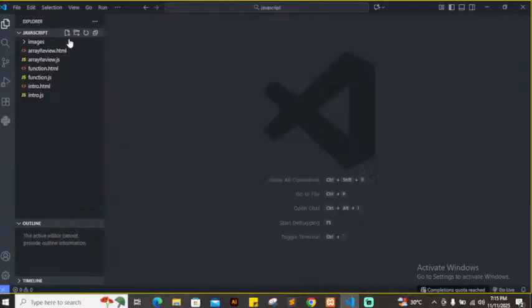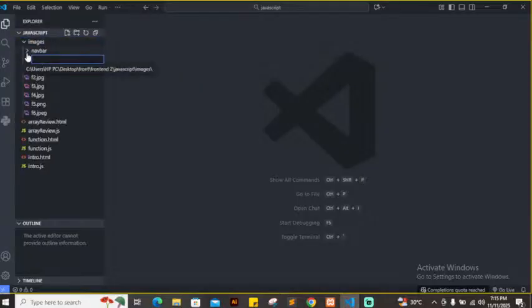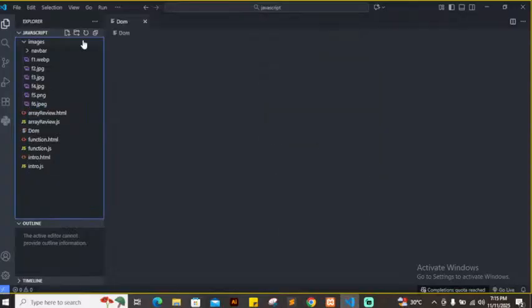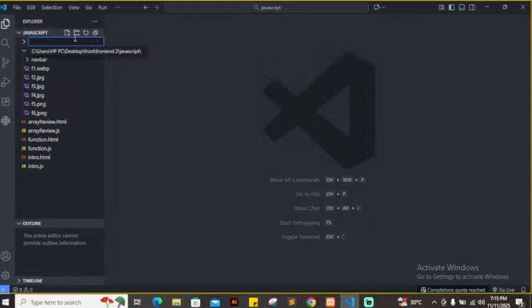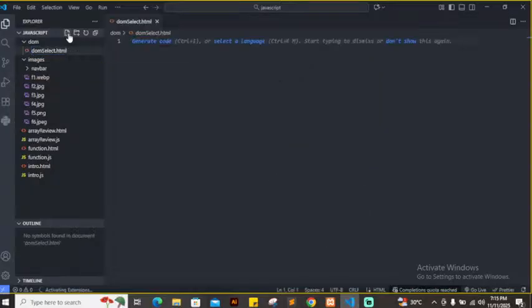We are going to create a file. We are looking at DOM manipulation. So let's create a folder called DOM. Inside here, I'm going to create an HTML file called DOM select.html.